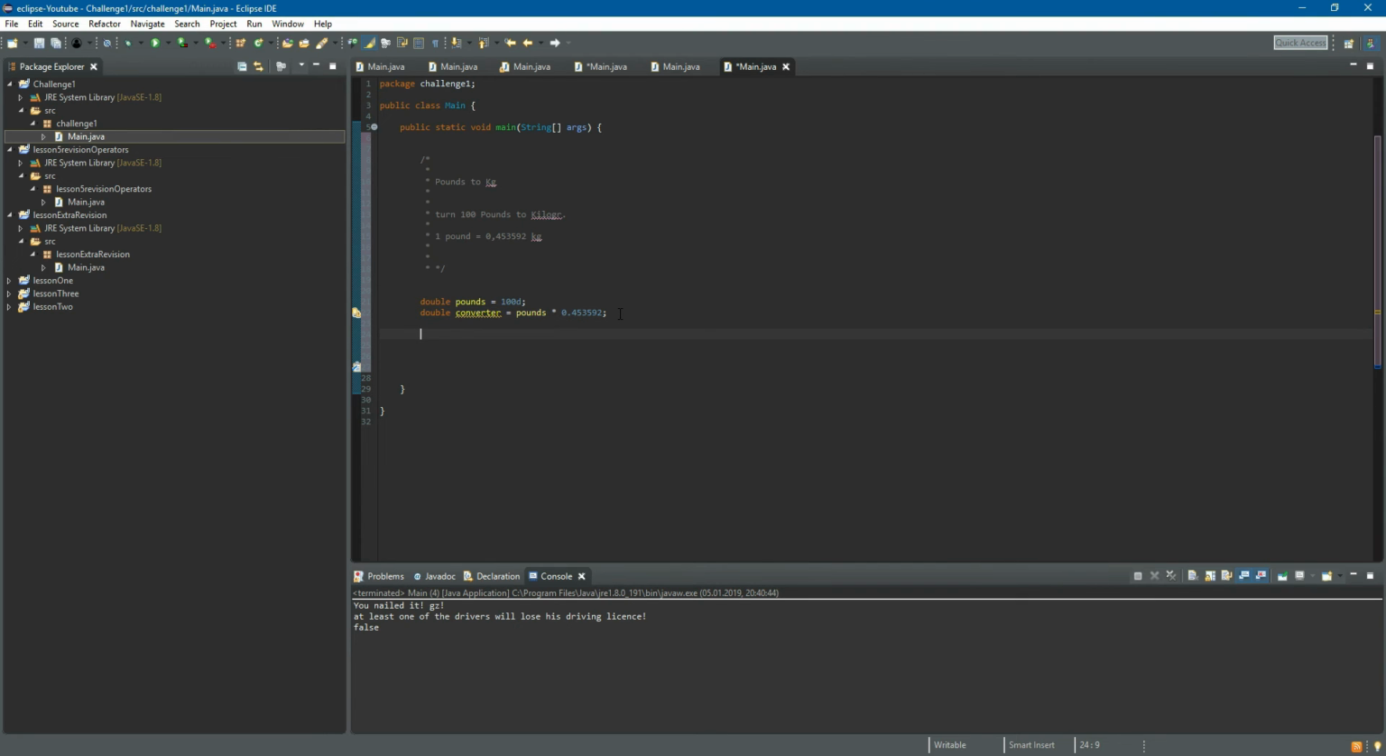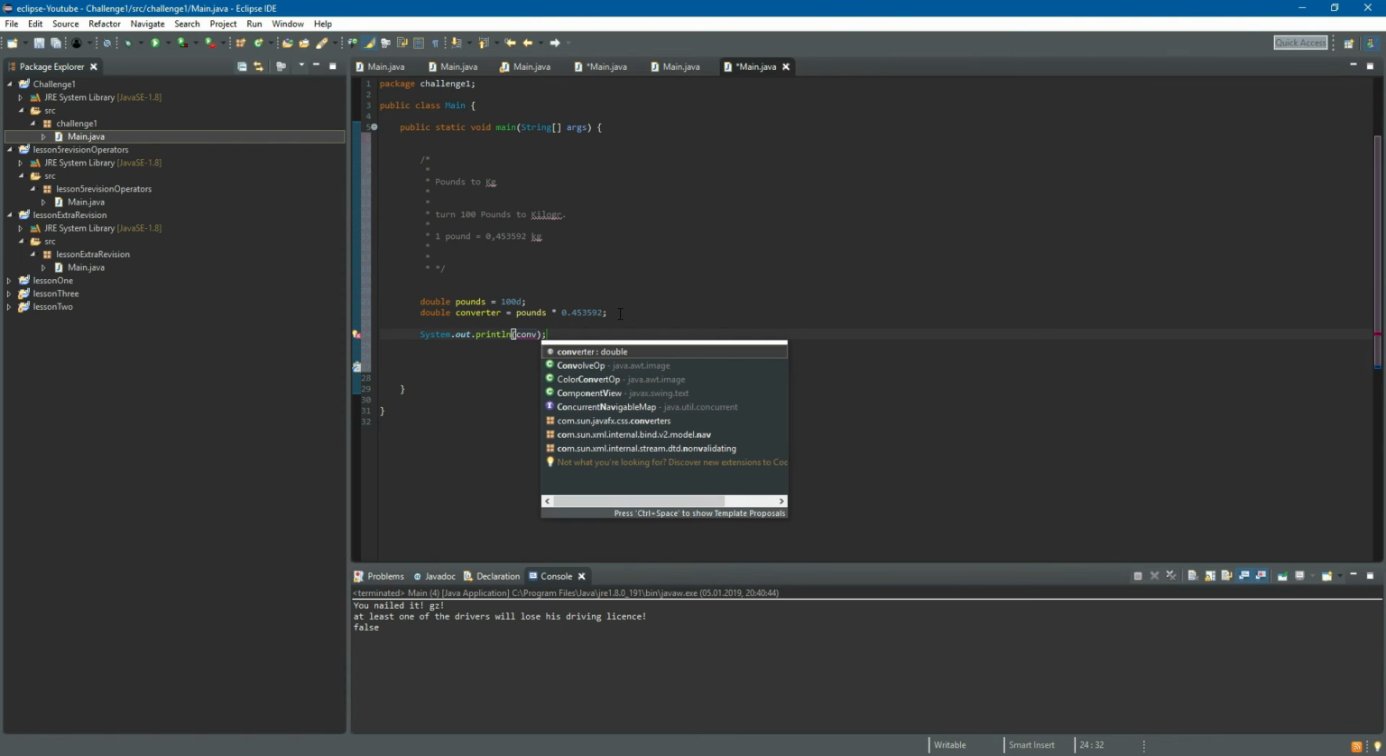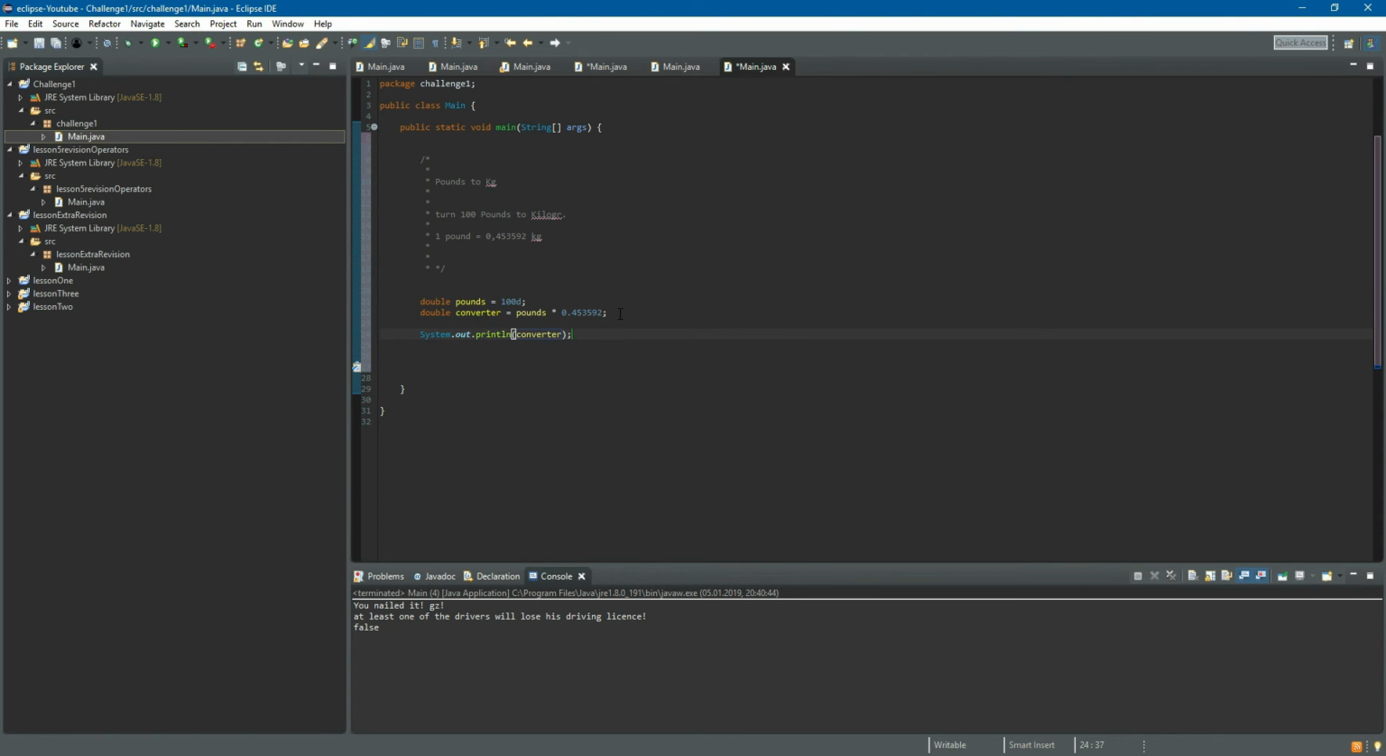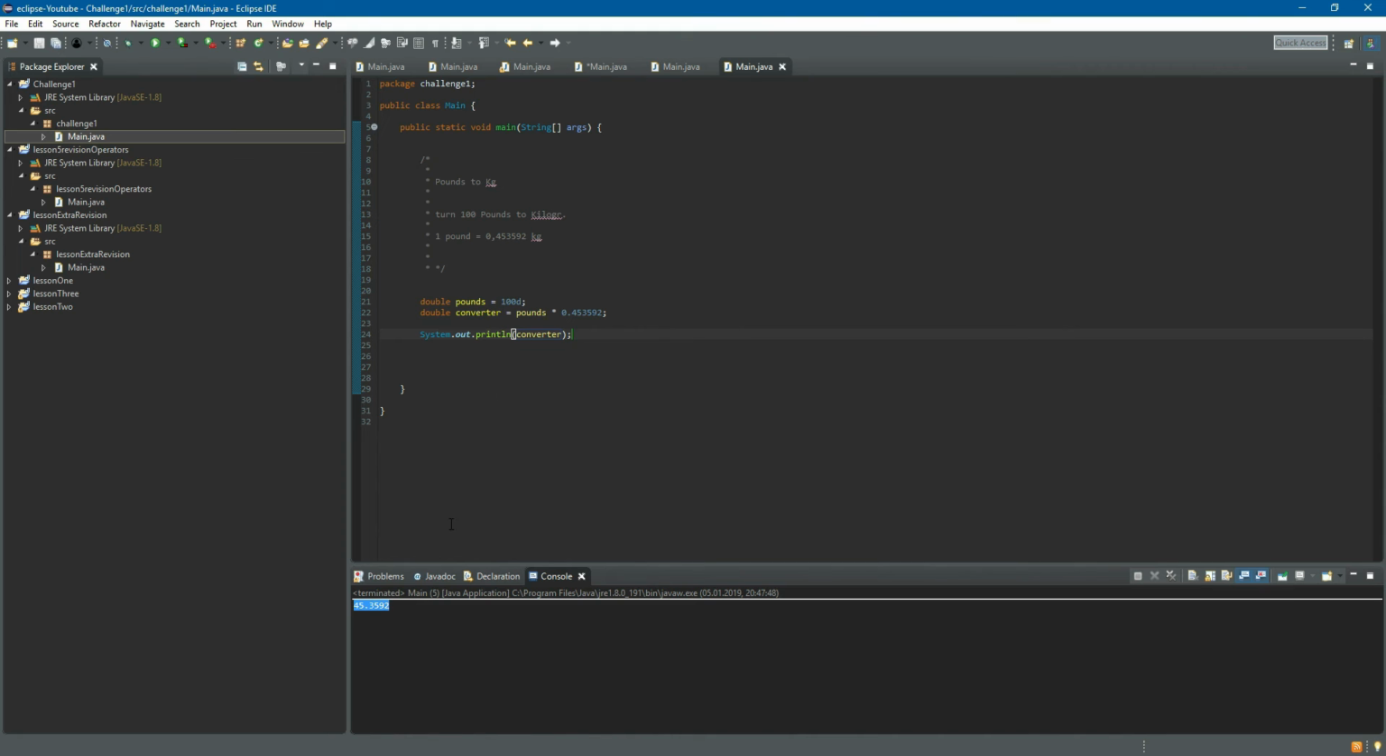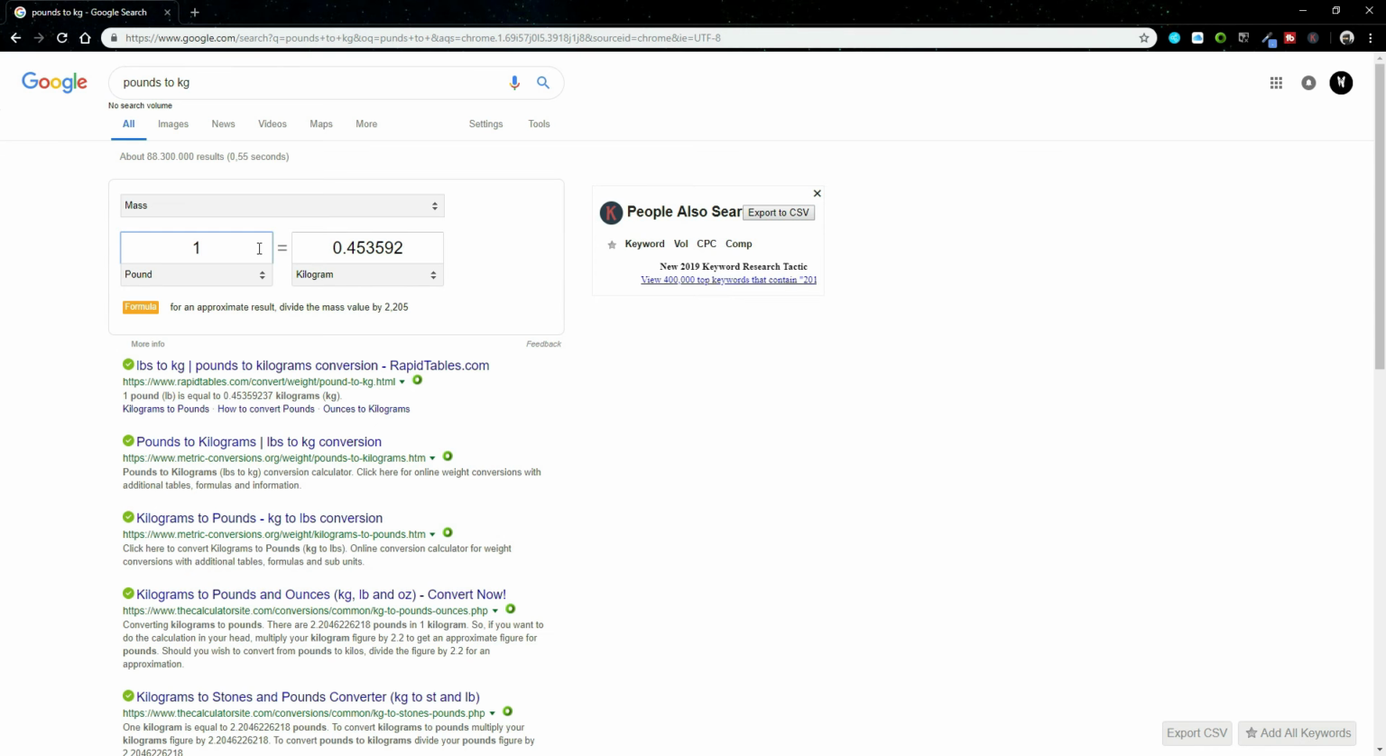So then we'll make our System.out.println. We will take the converter, we will save, and we will print out our result. So 100 pounds should be that much kilogram. Let's test it.